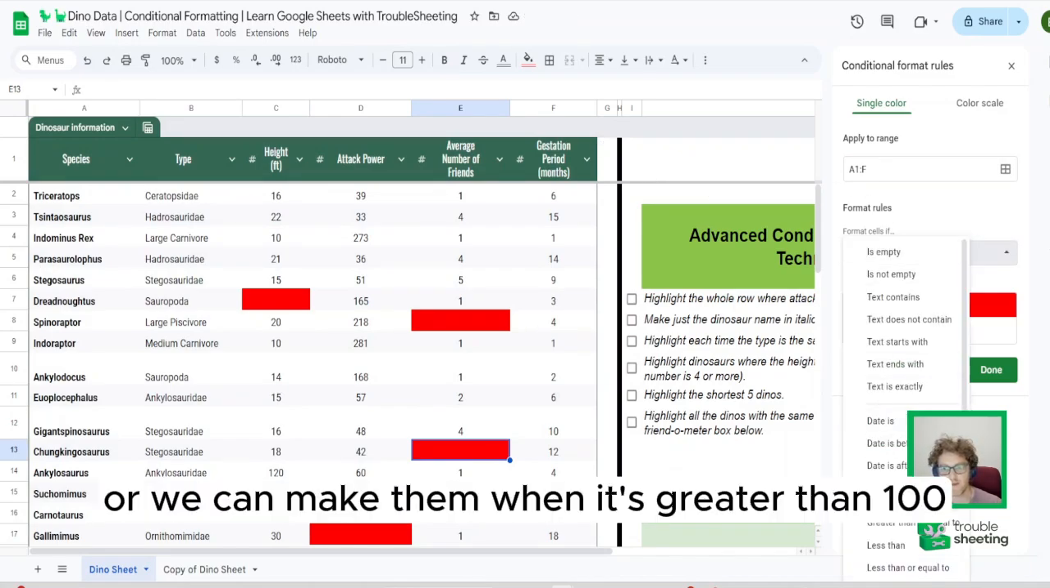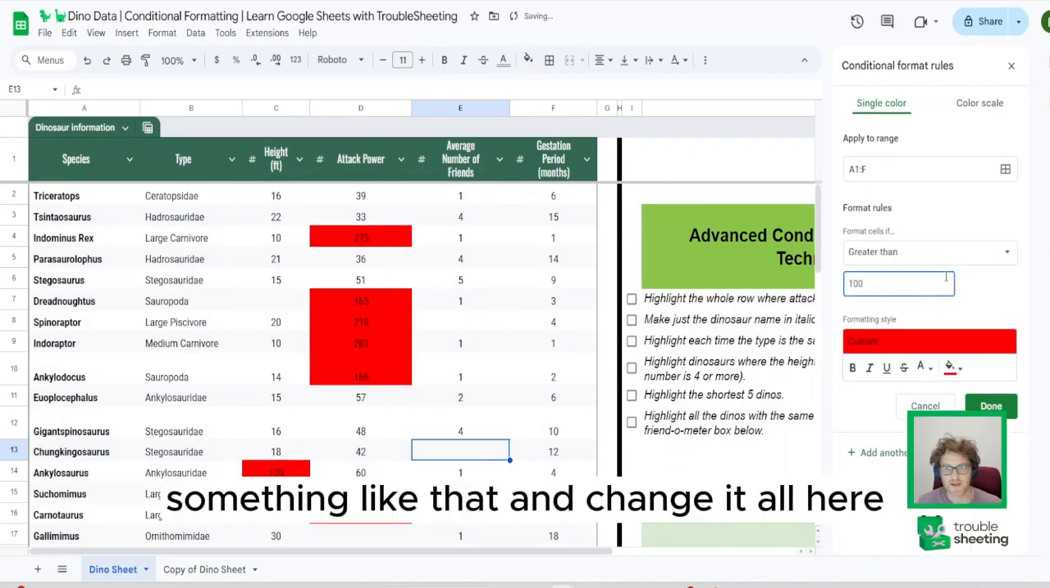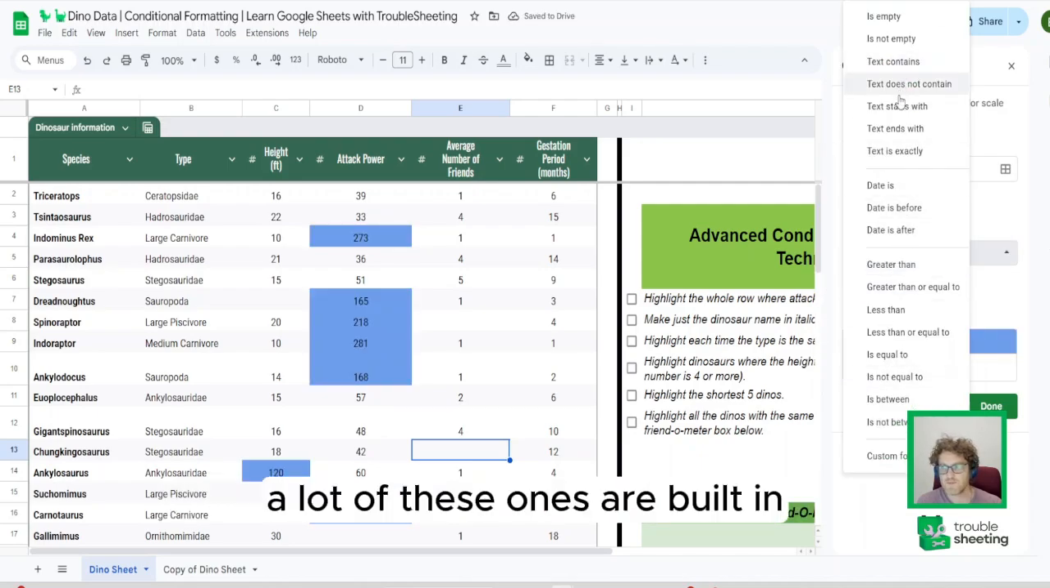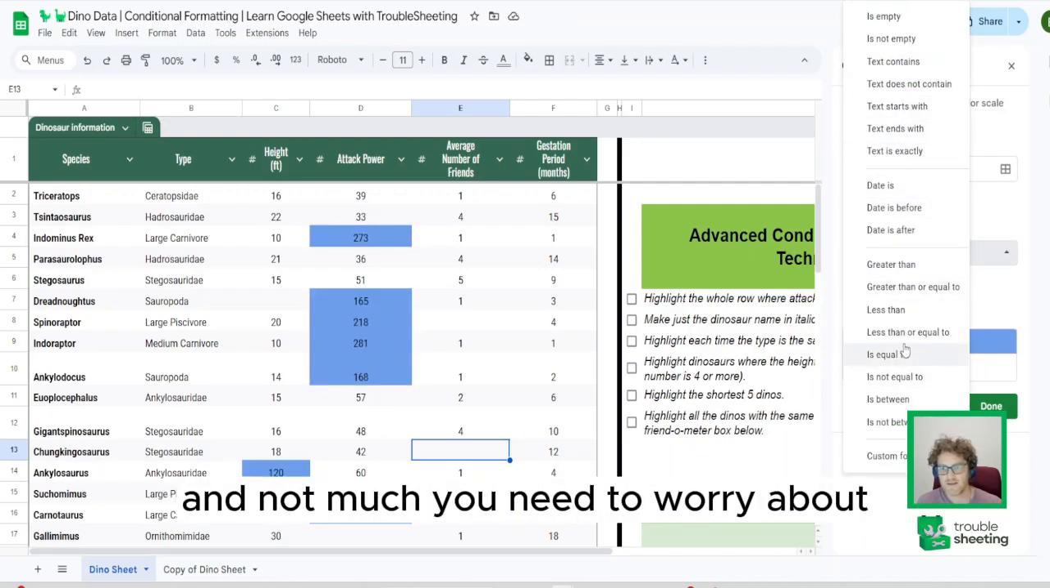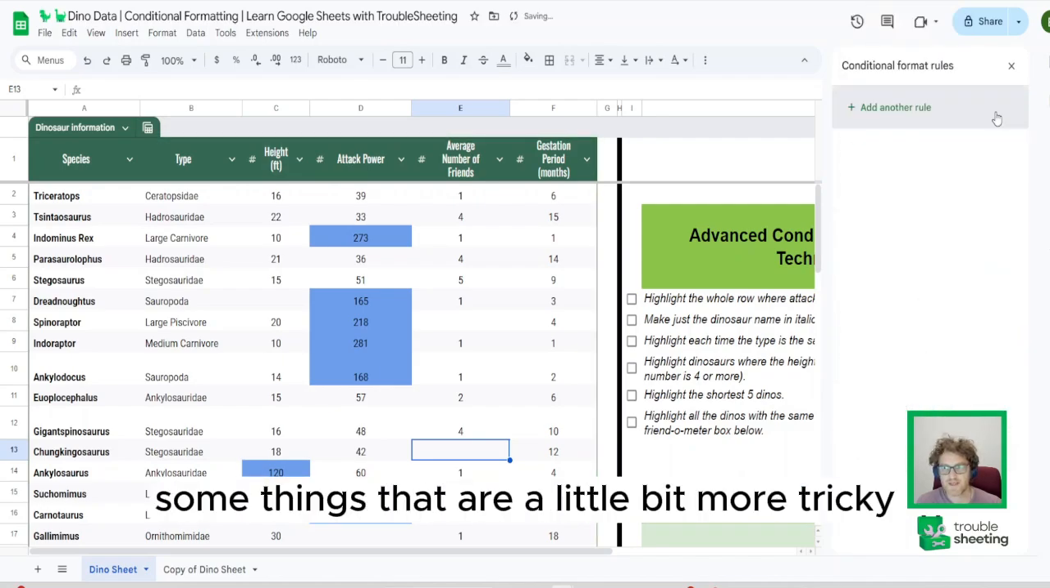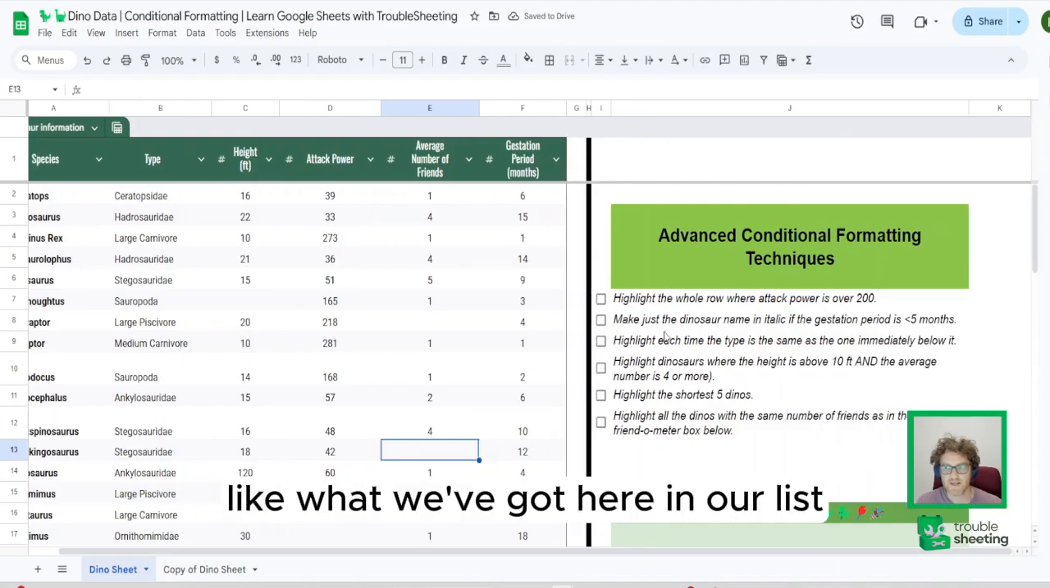Or we can make them when it's greater than 100, something like that, and change it all here. That's all pretty simple stuff. A lot of these ones are built in straight in Google Sheets and not much you need to worry about. But what if we want to do some things that are a little bit more tricky, like what we've got here in our list? So let's take a look.